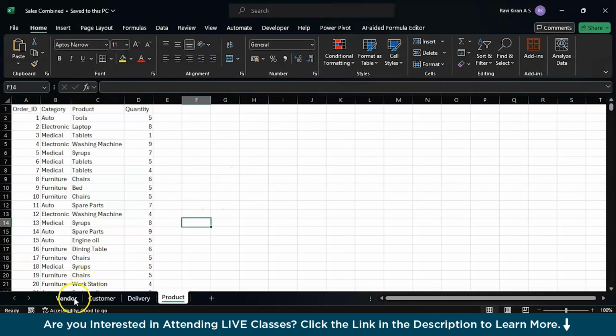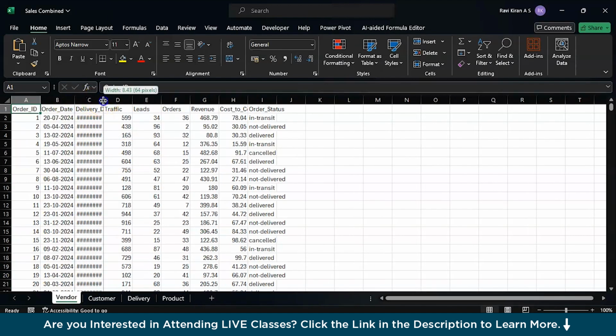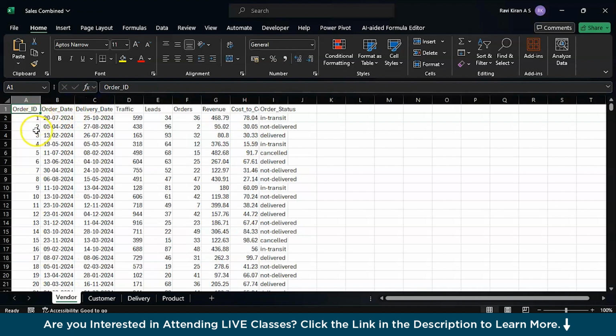This is how our sales data looks. The first tab is the vendors tab, which is the person who is selling the product. He has the order ID, order date, delivery date, traffic, leads, etc. Right? Before we have a quick walkthrough of this data, let's try to create a sample data set.